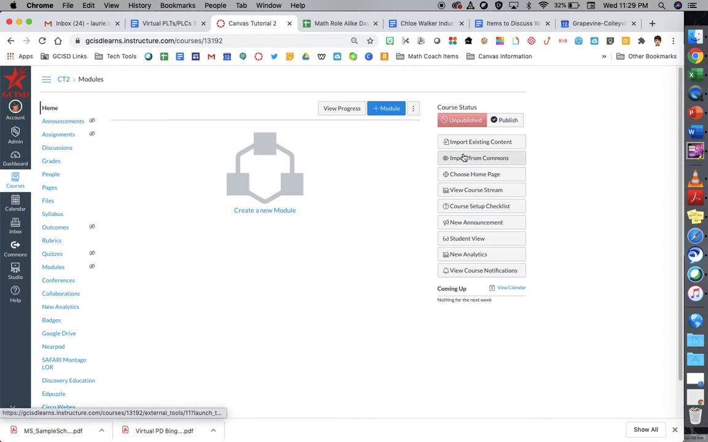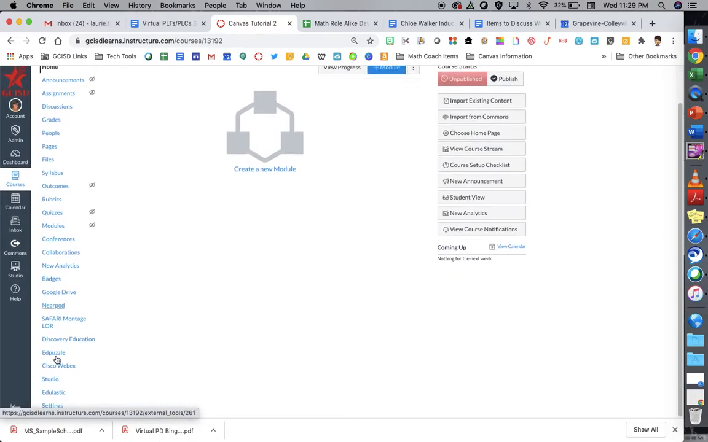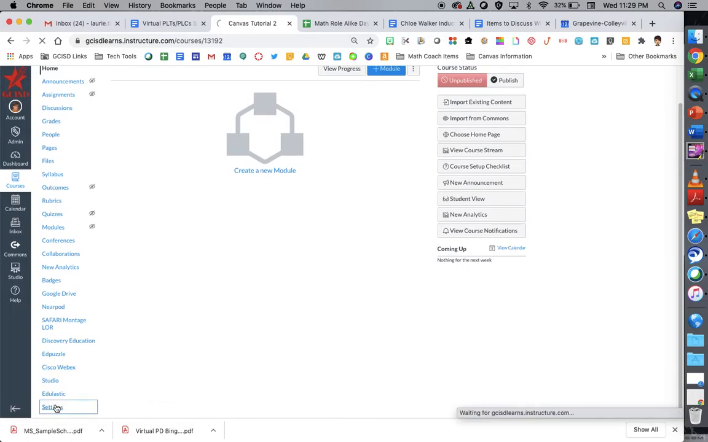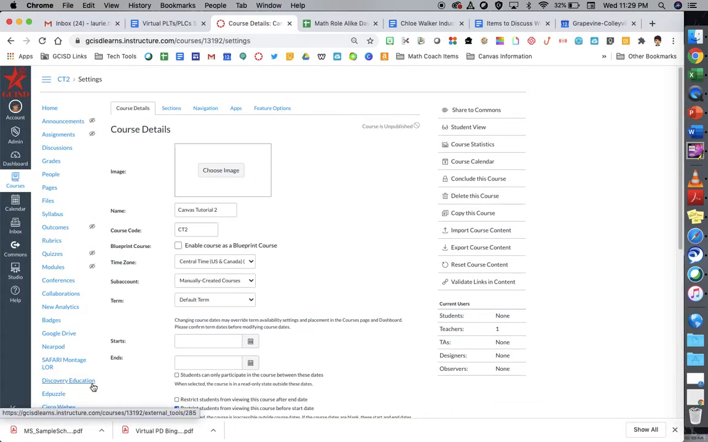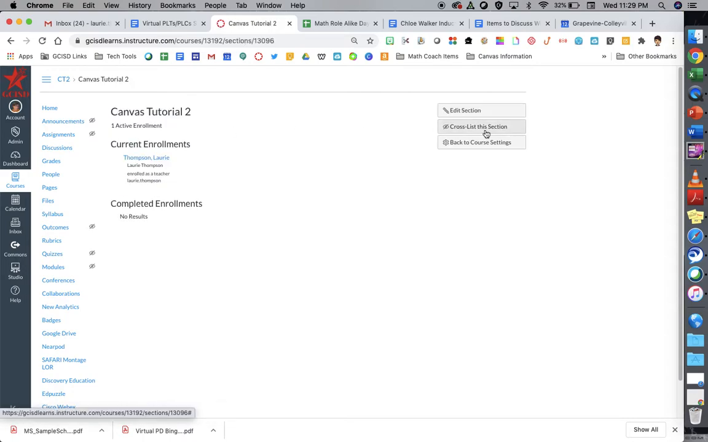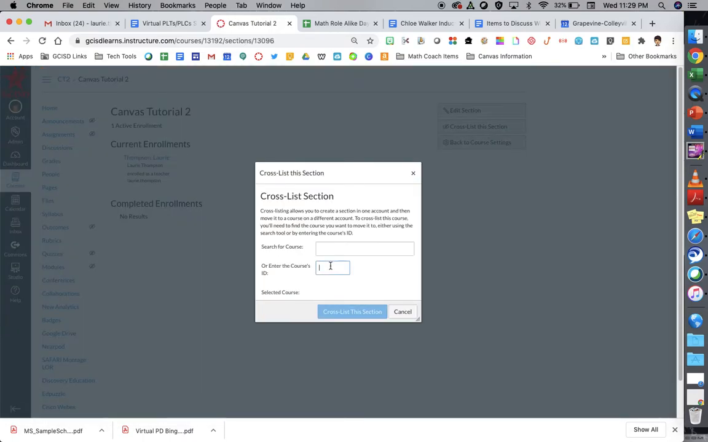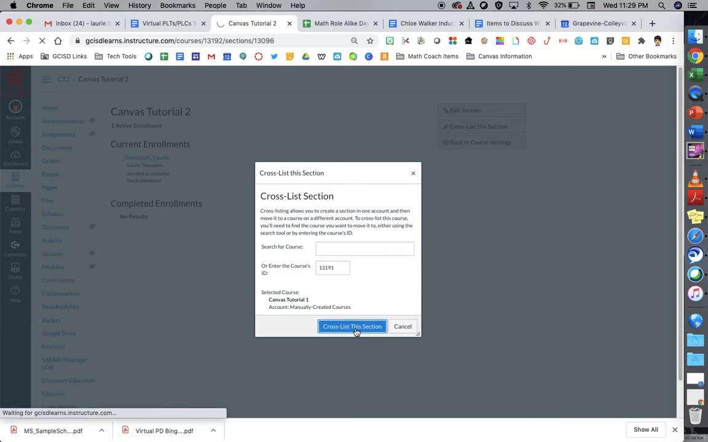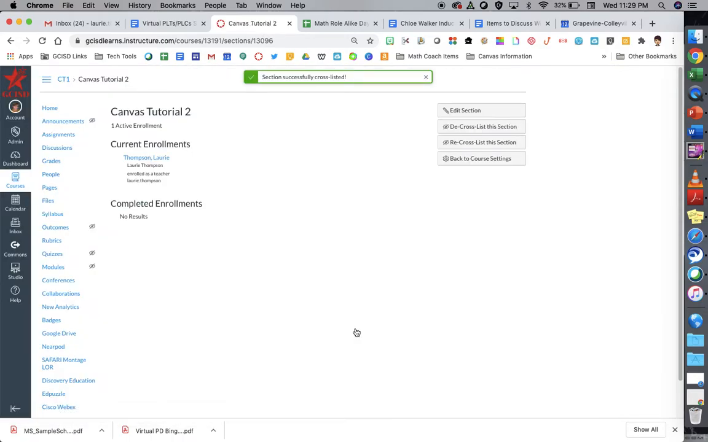So I'm going to scroll down to settings, and this is in my period 2 course now. I'm going to go to sections, and I'm going to say Canvas Tutorial 2. I'm going to click on that link. I want to cross-list this section. I'm going to paste in that original code, and it's going to say I'm putting period 2 into period 1, and I'm going to say cross-list this section. And you've just done that.